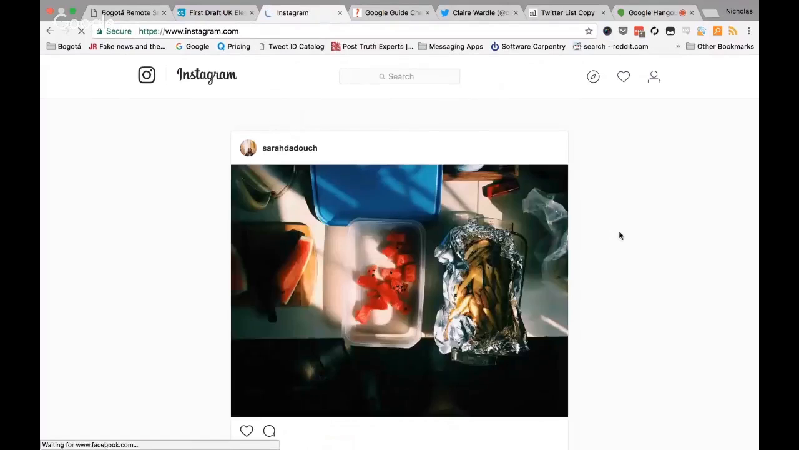But I will note, in case you didn't realize, that you can access Instagram from your desktop. So you don't have to be searching on your phone. Not everybody knows that, so I just wanted to mention that.